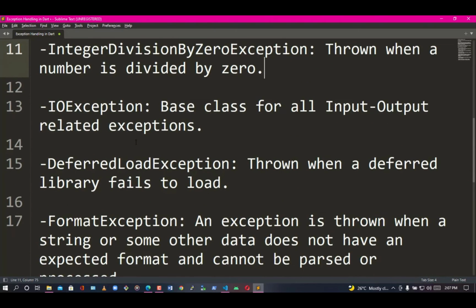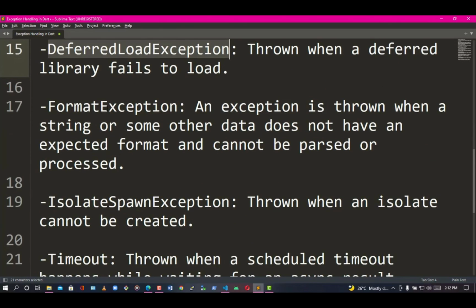The next one is IOException. IOException is the base class for all input and output related exceptions. The next one we have here is DeferredLoadException. This is thrown when a deferred library fails to load. And the next one is FormatException. This is an exception that is thrown when a string or some other data does not have an expected format and cannot be parsed or processed.